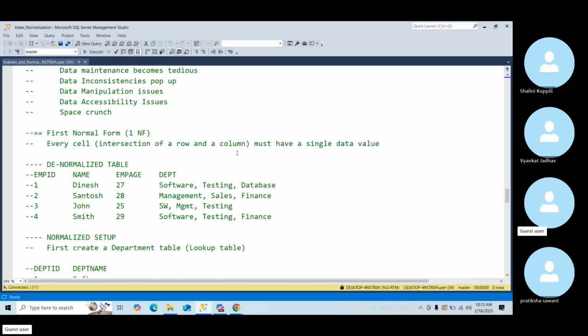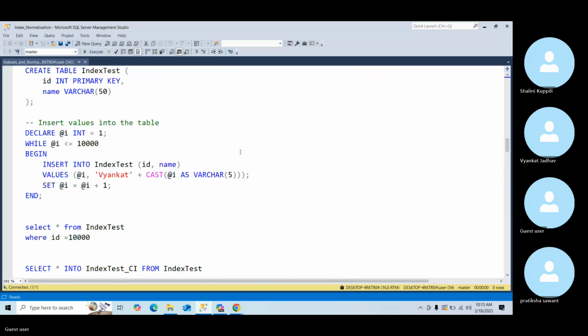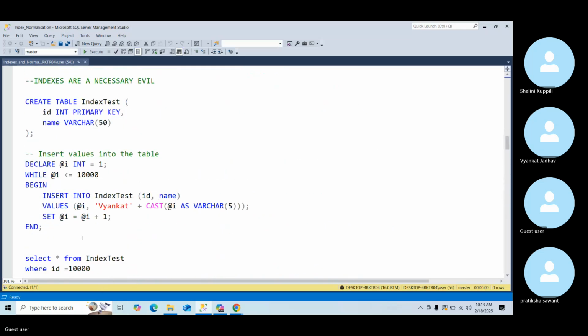Then yesterday we created one table also, right? Which table did we create? This table, the index test table. And in this index test table, how many values did we insert?